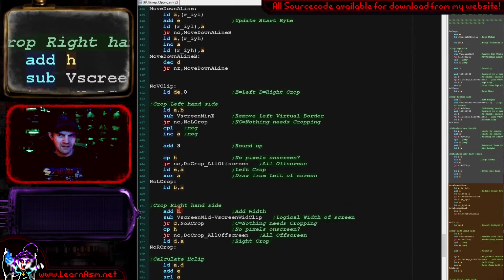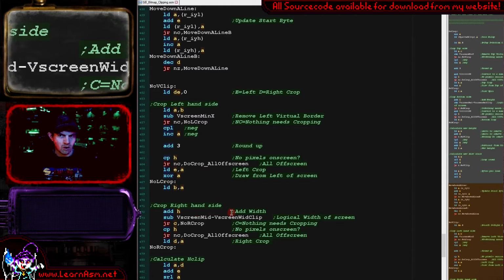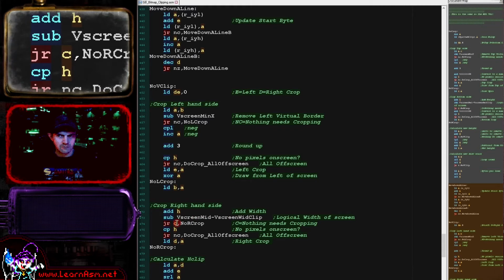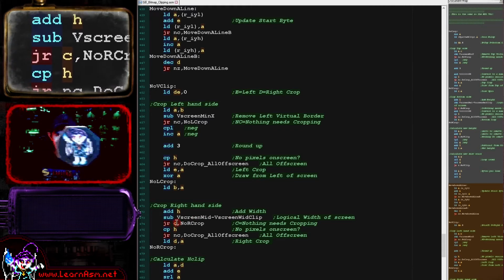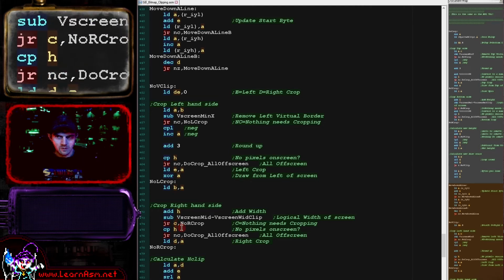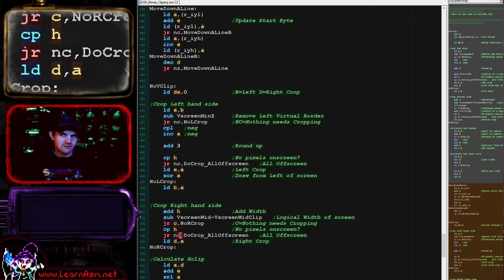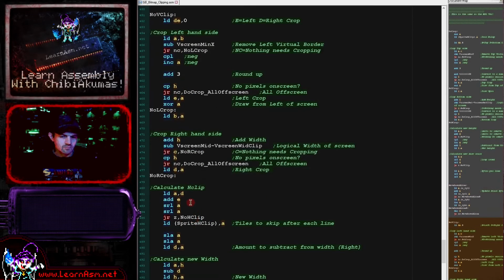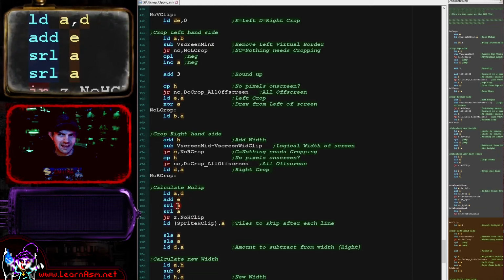So we're adding the width, we're seeing if this is partially off or entirely off the right hand side of the screen by subtracting the width of the screen, and again, if this has not caused a carry, then we must be somewhere like this, and we need to again do our cropping. So we're comparing to the width of the sprite, and if it's not the entire sprite, we're storing the amount to remove from the right in D.